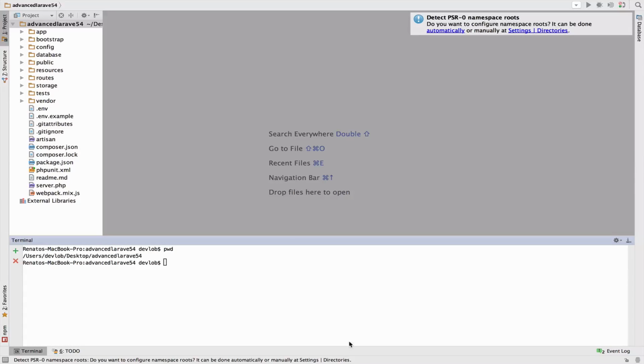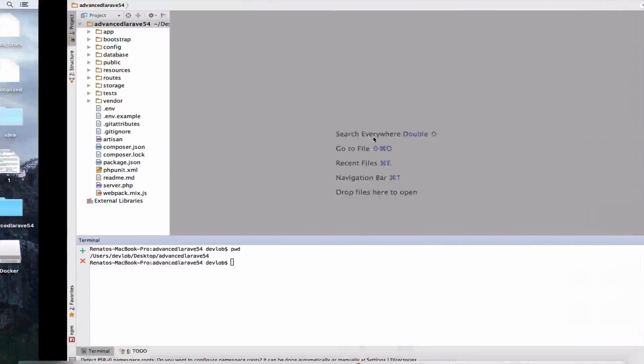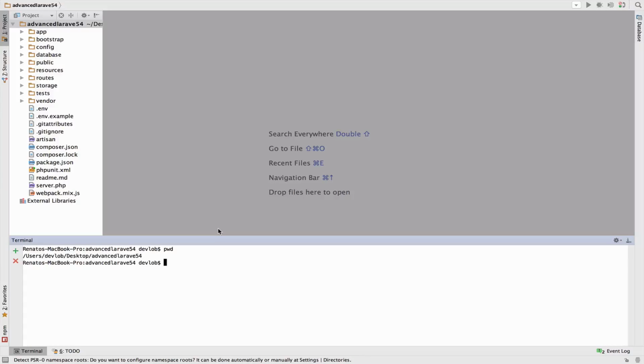So if you can see here, I'm already inside the Advanced Laravel 54, which is the name of the Laravel project. Okay, so time to install Laradock, because we just installed Docker, however we also need Laradock. Laradock is a Laravel development environment, which means that you need to forget about manually downloading and installing tools such as MySQL, PHP, Redis, Composer, etc. We are going to learn how to do all that using Laradock.